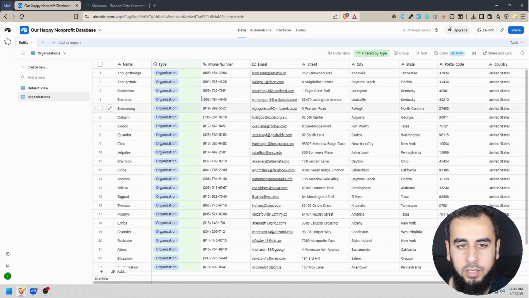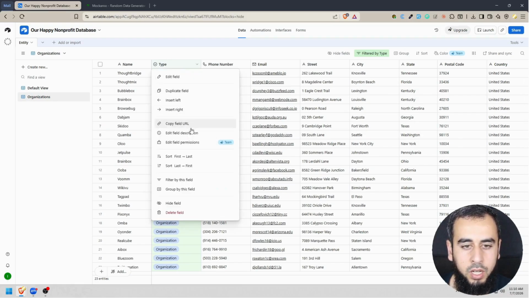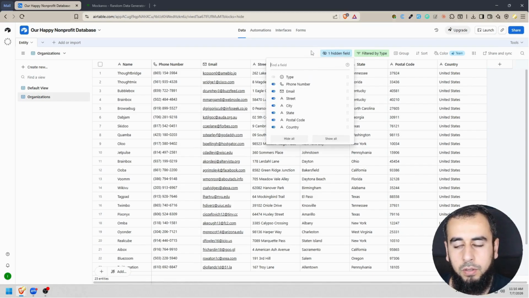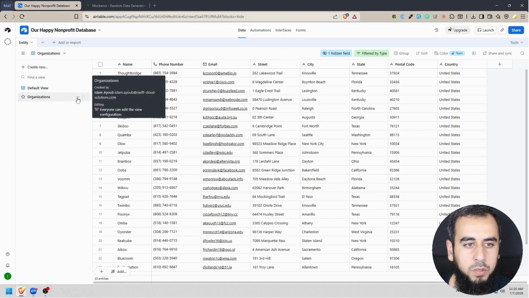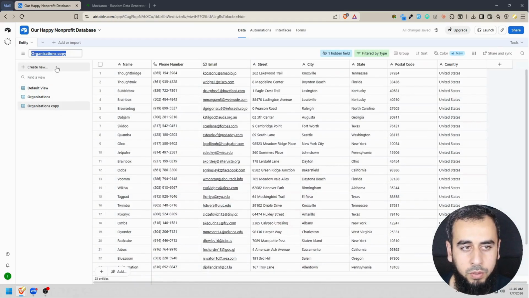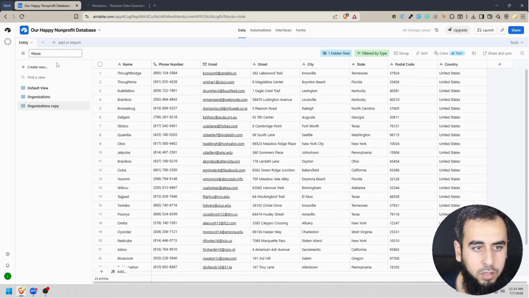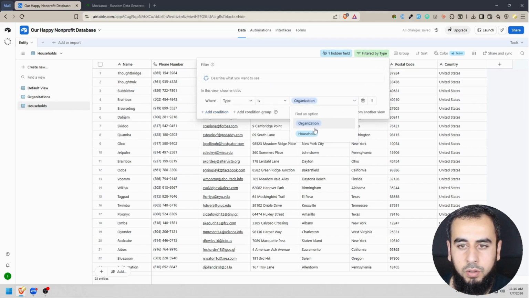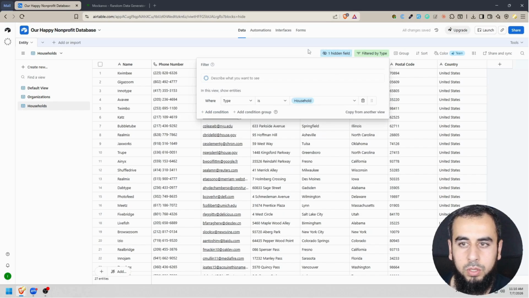Now that I have done this, it doesn't make sense for me to see this column anymore because everything here is organization. So I can hide this field. I can right click and click hide, or you can click on the hidden field button here, and then you can select which fields to hide from this view. Similarly, we can create another view for the households. I'm going to click duplicate view, and this time I'm going to give it the name households. And this time I'm going to change this from organization to household.